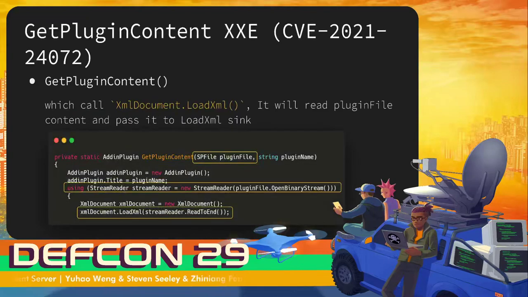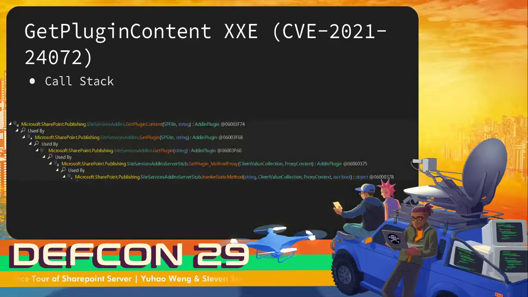The traditional vulnerability patterns can often bring surprises. There is a method, GetPublicContent, which will call XmlDocument.LoadXml. Like our example, it will read the content of the public file and parse it as XML content. Okay, let's take a quick look at the call stack, which appears to be accessible. We need to analyze the methods.